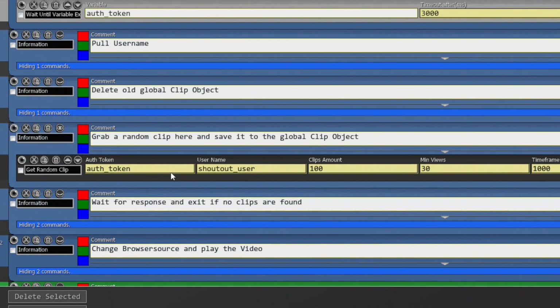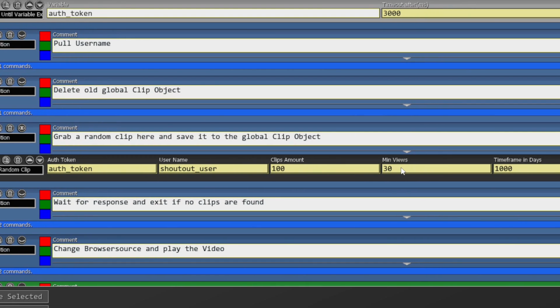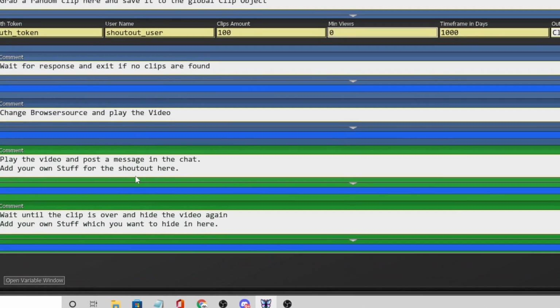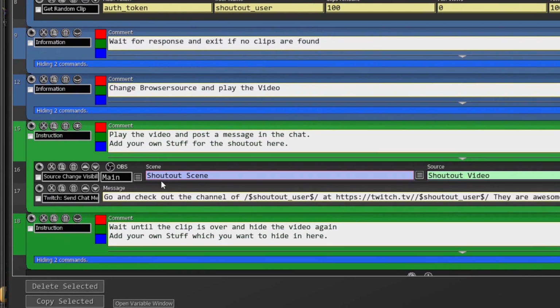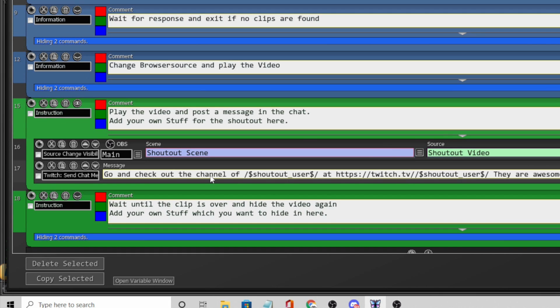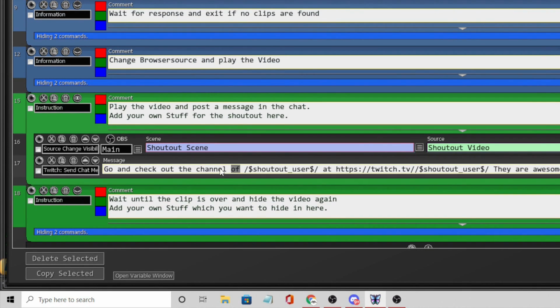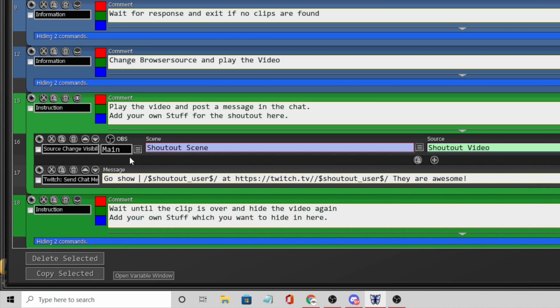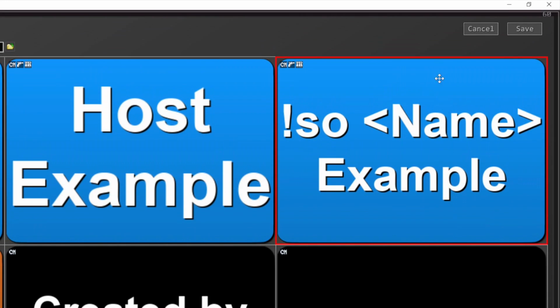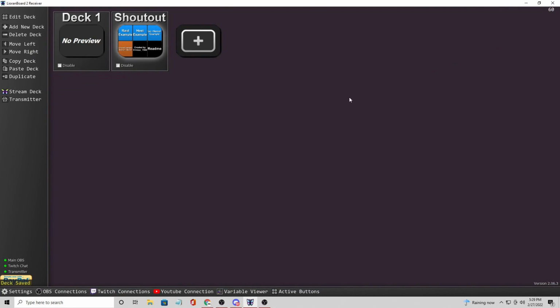Down on this line here, you have some settings you can change, like the number of clips that get pulled and the minimum views for those clips. In my case, I would probably do zero. And underneath, I'm going to unhide this line. This will actually show up in chat as a clickable link, and this is also that chat message. So if you wanted to change the chat message, instead of go check out the channel, you could do something like go show some love to something, whatever you want to put in there. You can change the delay if you have animations or other things firing off. I'm going to save that for now. And again, you can play around with the settings to suit your needs.